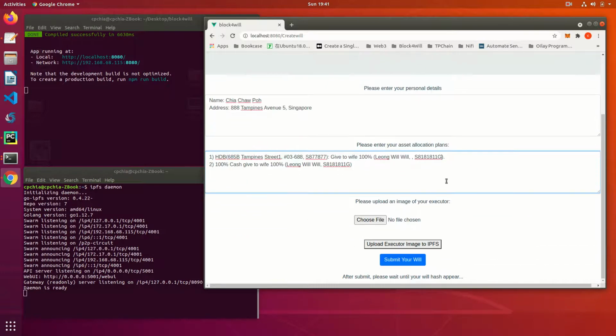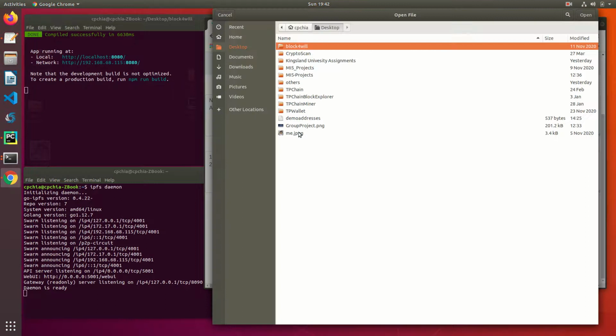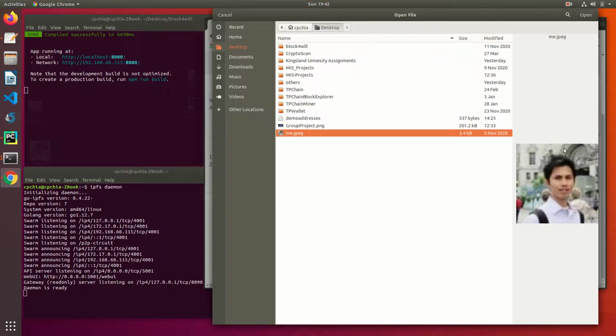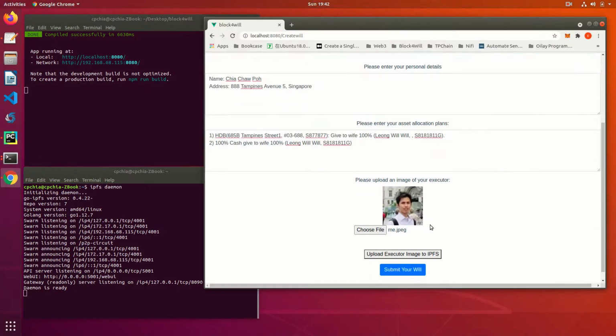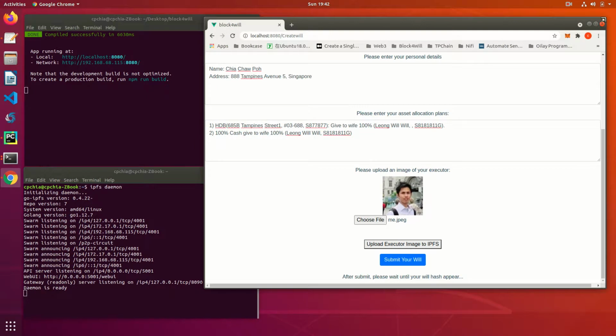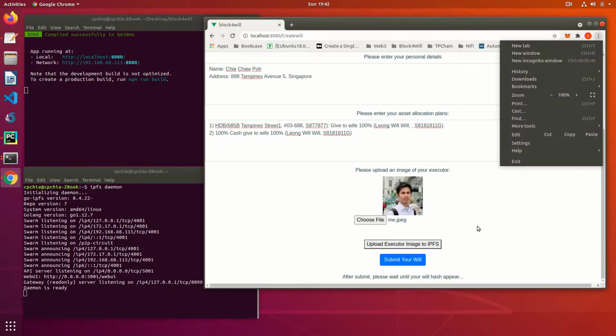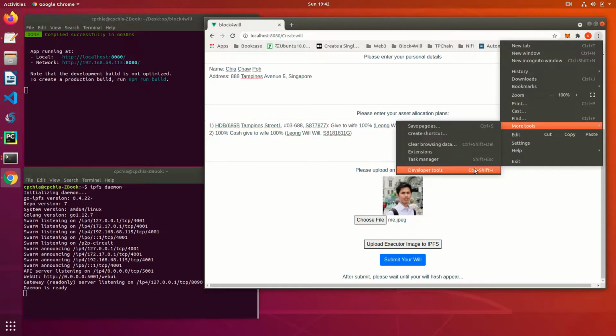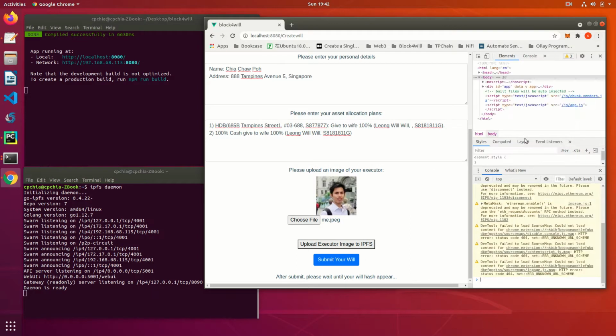According to Singapore law, we need to have an executor for the view, which means he will be the one to ensure that everything is in place to successfully transfer from the view writer to the successor. Okay, I choose the executor's image, simply any image. Now I need to upload this image to the IPFS first. I'll show it here, the console.